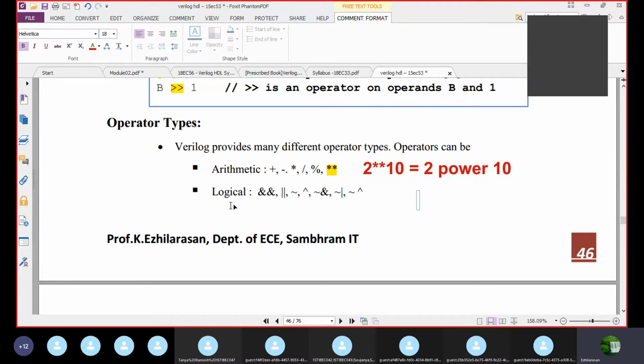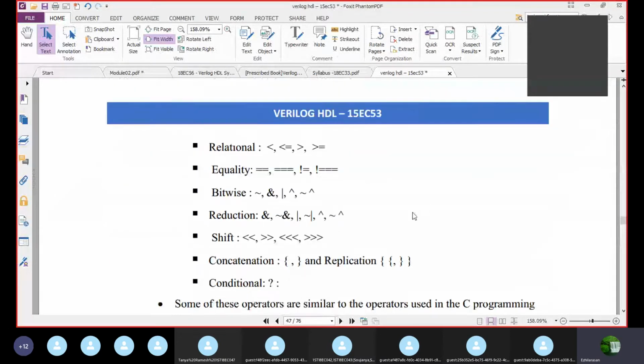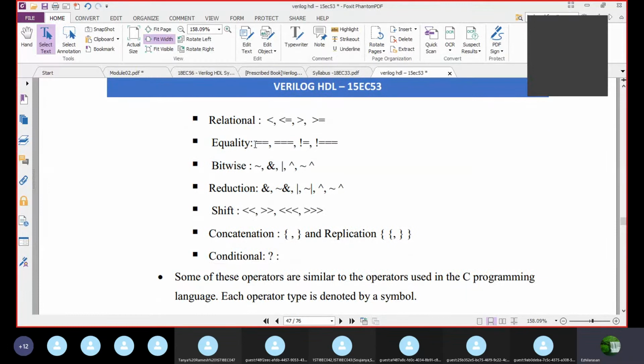Then logical operators. The logical operators are AND, the pipe symbol for OR, then NOT, XOR, NAND, NOR, XNOR. Then relational operators. If you want to relate any values: less than or equal to, greater than or equal to, then equality operators like double equal, triple equal, then not equal to. All this we will see later, what it means.